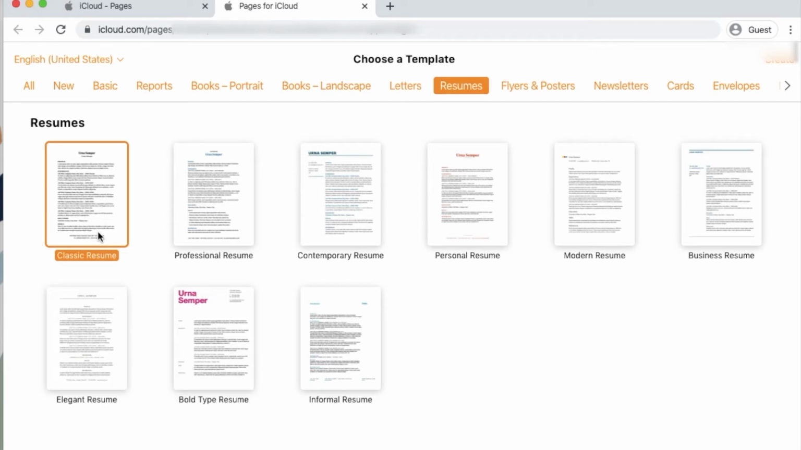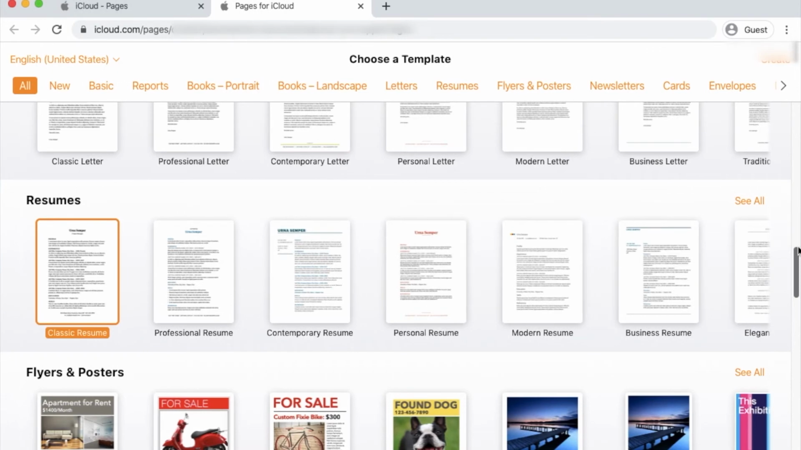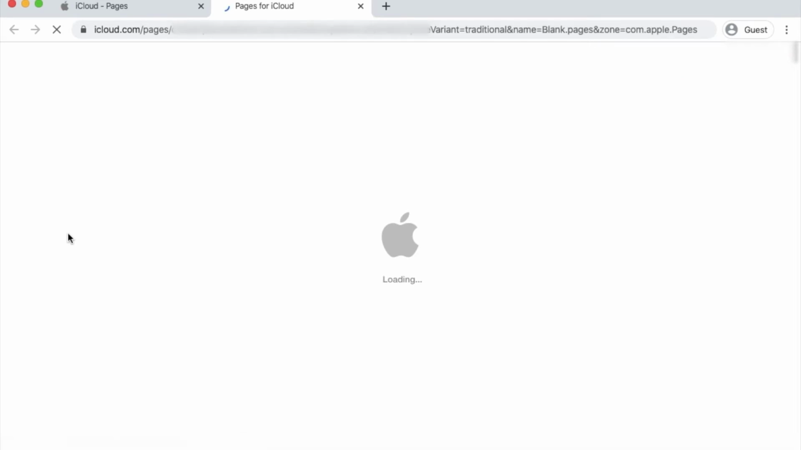What I'm going to do is go back up to All, and I want to create a basic blank document from scratch so you can see what a completely fresh new Pages document looks like. So if you double click here, we're going to open up a blank document and give that just a moment to load as well.